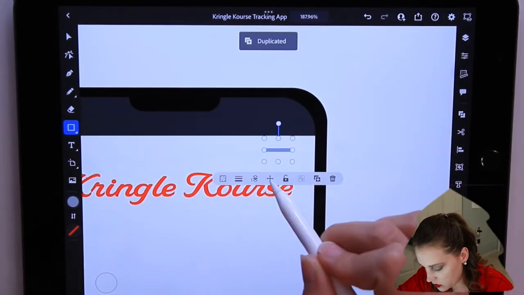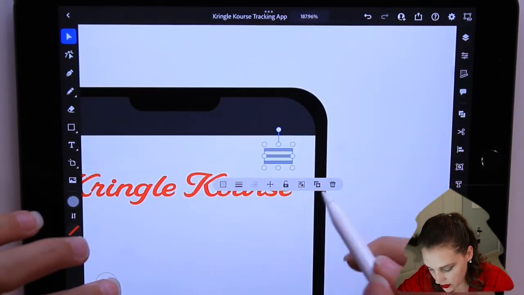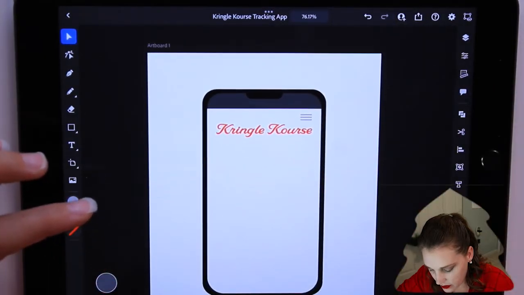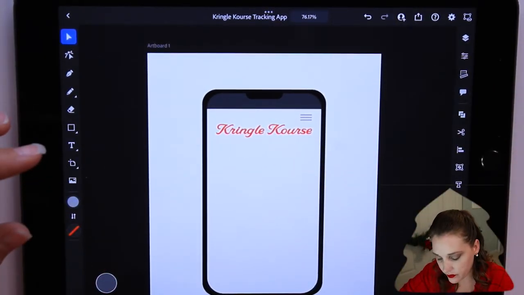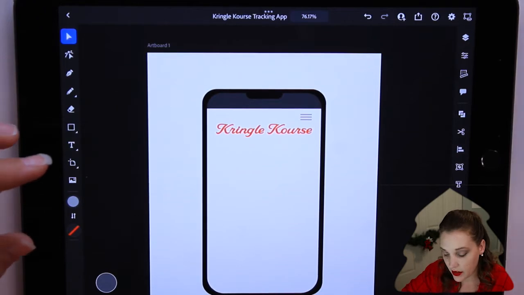Gonna be those 3 bars gray. 1, duplicate, drag down, duplicate, drag down. There we go. I'm gonna group them together. So there is your application.